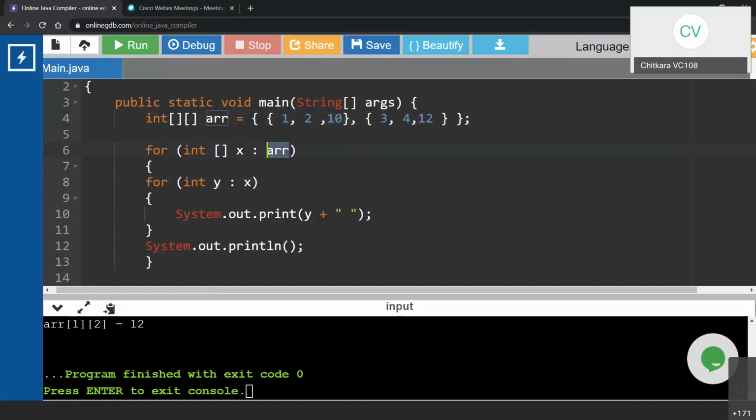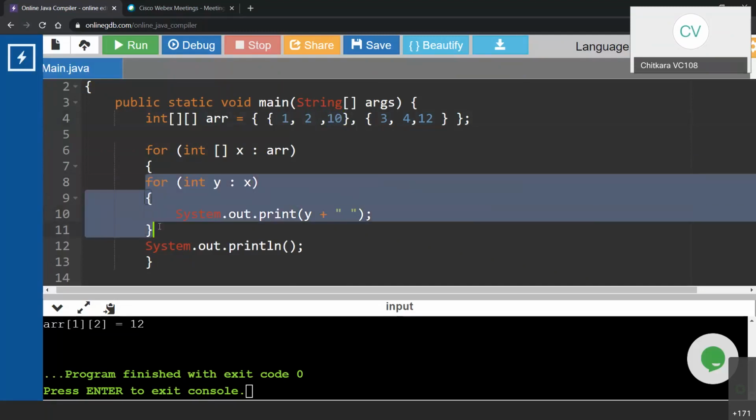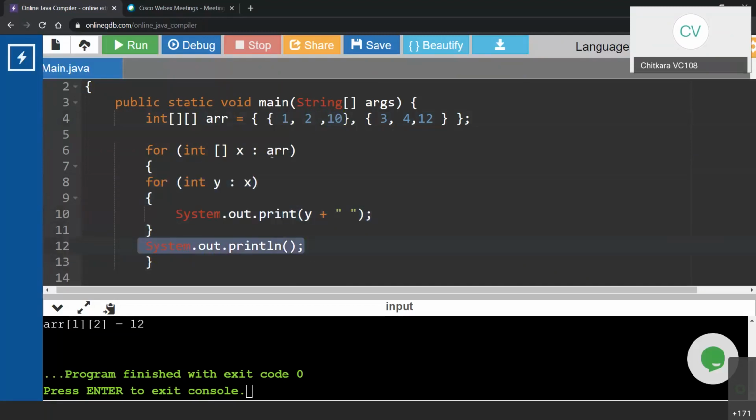So right now when we are reading the contents of ARR, this x is storing this. Now for this x, we have to read individual elements, which are 1, then 2, then 10. So my right hand side is x and my left hand side is a simple integer variable. Why? Because each element of this array is nothing but an integer. So I write the print statement, which is going to display 1, 2, 10. Done, so the inner loop is over. Take the cursor to the next line. Now go to the next array. What is the next array? 3, 4, 12.